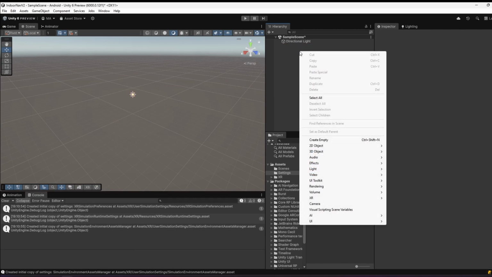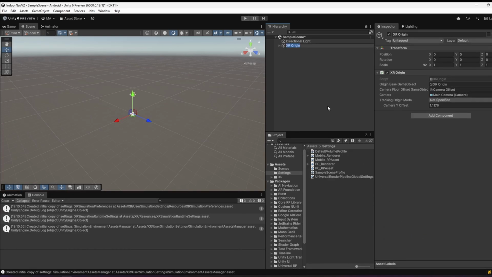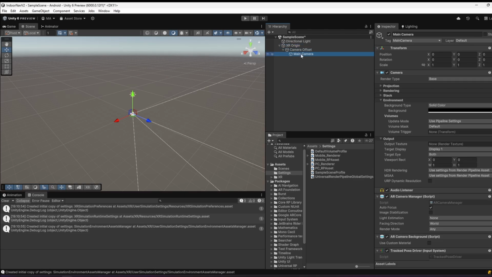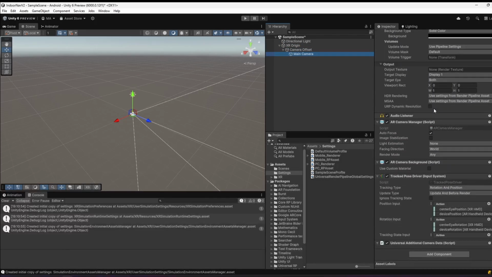And right click in the hierarchy, XR origin mobile AR. Just leave it like this. And the tracking origin mode will be set to device. So the device will be our single point of truth here. And we don't need any camera offset. You can just set it to 0 here. And down here in the camera, main camera, there's everything already set up.